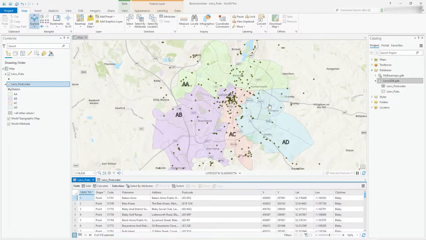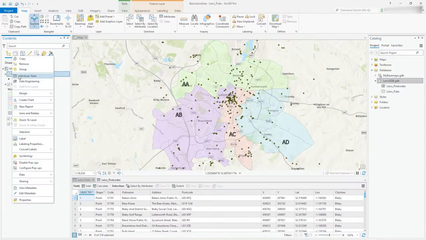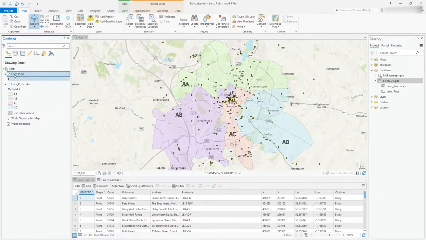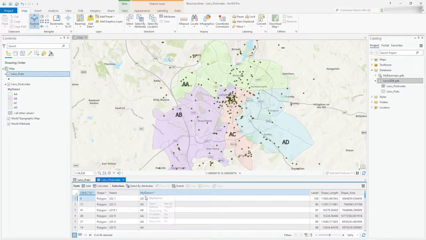That's a key point to make here about a join. When you do a spatial join, it's going to create a new table, whereas a normal attribute join is actually temporary. So with the spatial join, we're going to create a brand new table, and we'll create it in this Leicester GDB over here. So you'll see it appear. It's actually the pubs where I want to effectively attach this district code from the postcode, so that my district column is attached to pubs.